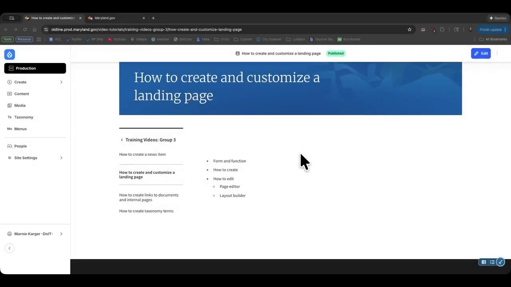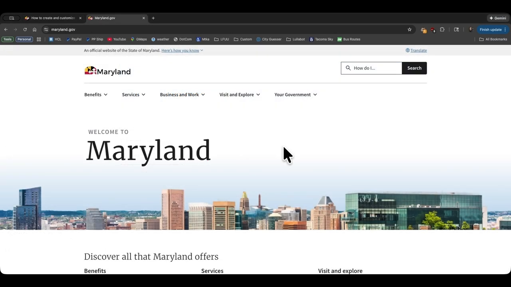This is a tutorial about creating and customizing a landing page on your Drupal website. We'll cover form and functionality and show you how to set up, customize, and edit a landing page. A landing page is the content type most often used for the home page and main pages of a site and its site sections. Links in your site's primary navigation will often lead to landing pages.